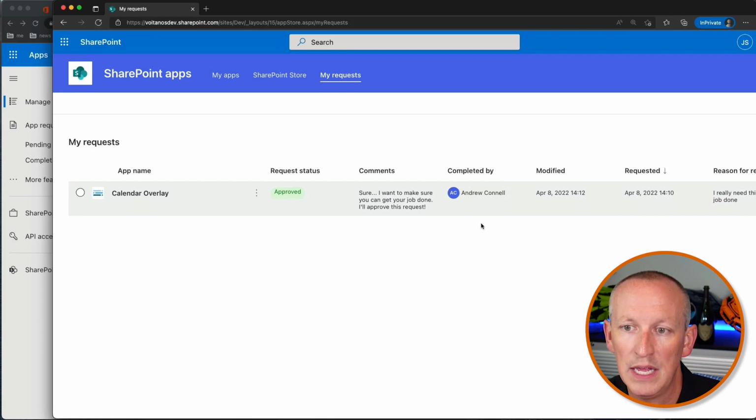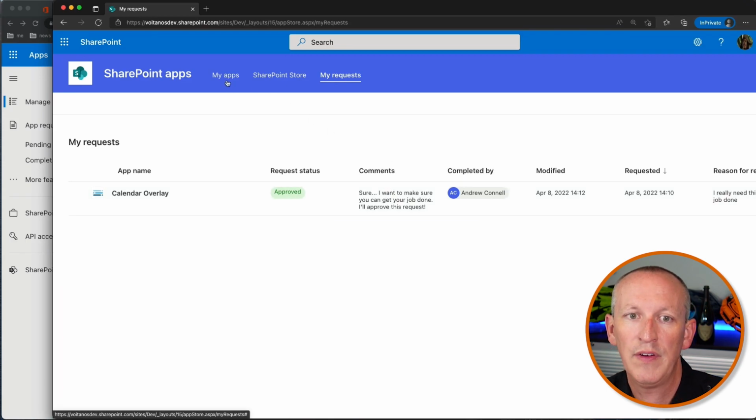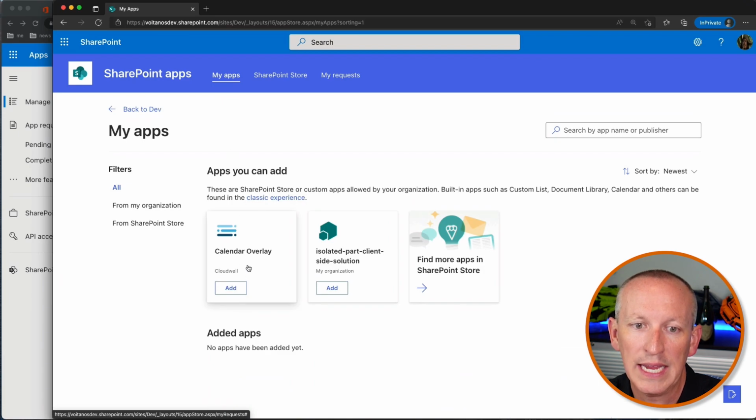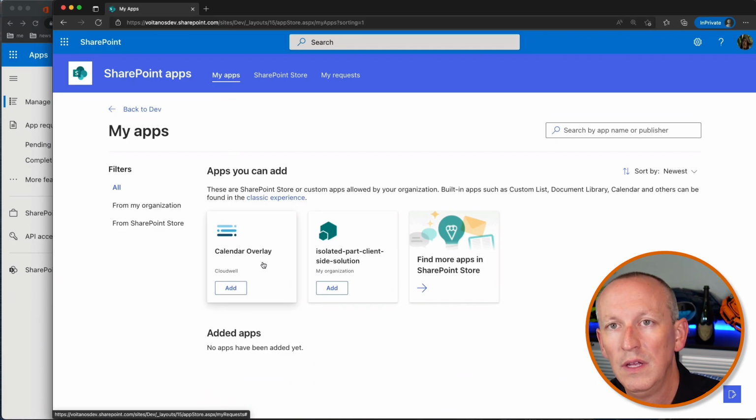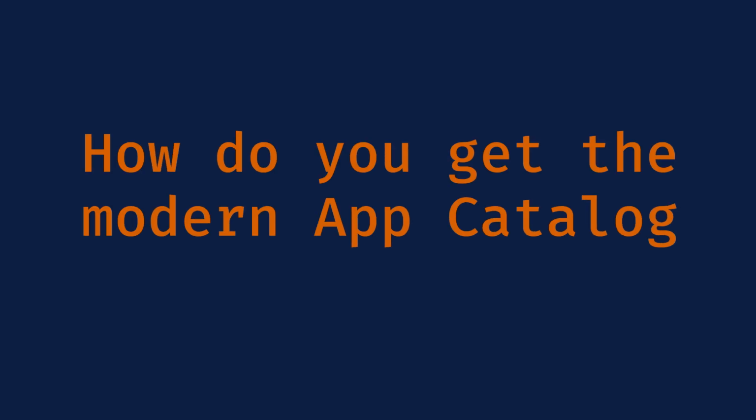I can see the comments and who actually requested it. So then if I come back over here to My Apps, I can now go ahead and install the Calendar Overlay app that I selected from the store. So great. We've seen the new app catalog. We've seen the modernized app catalog. How do you get it if you don't already have it?